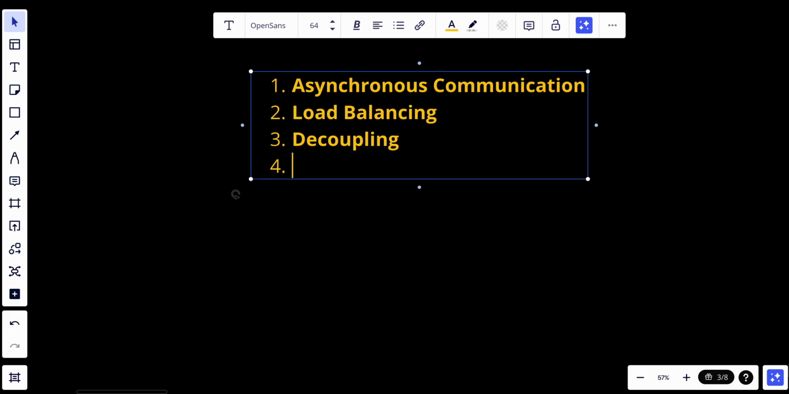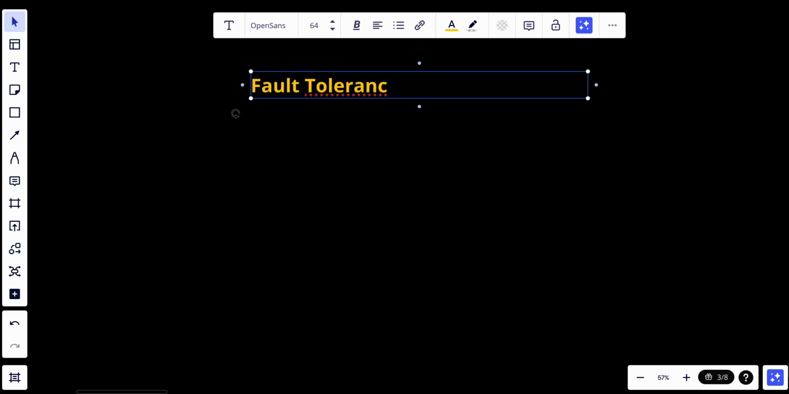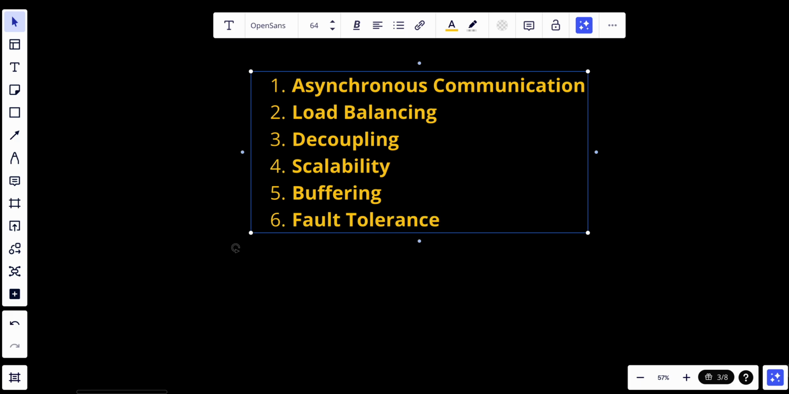It's also great at scalability. By allowing you to add more consumers as needed, message queues support system scalability. As workload increases, you can scale horizontally by adding more consumers to process messages in parallel. It's great at buffering. Message queues act as a buffer, allowing producers to continue sending messages at their own pace, even if consumers are temporarily overwhelmed or unavailable. It's great as well with fault tolerance. Messages can be retried or redirected if a consumer or processing component fails, ensuring fault tolerance and reliable message processing.